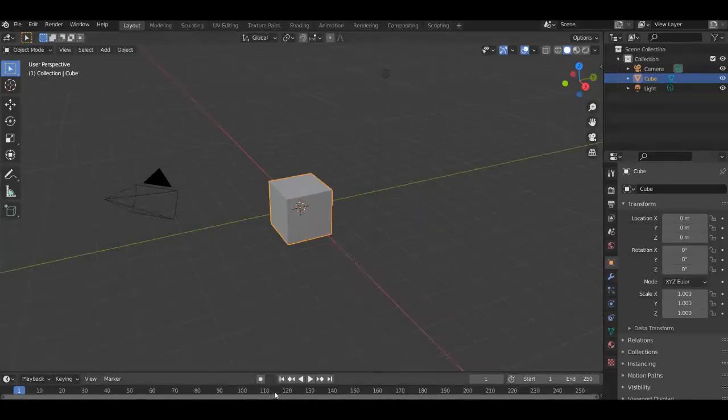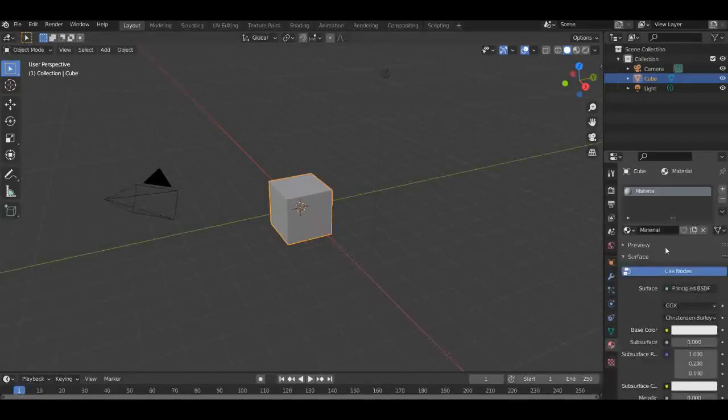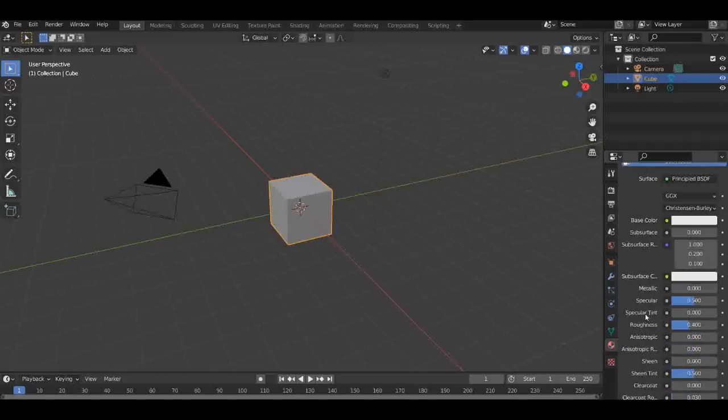Guys, it's BME Models today, and today in Blender we will be going into the material properties on the right hand side of Blender. We'll be going into the base color and other objects that we can change in there.